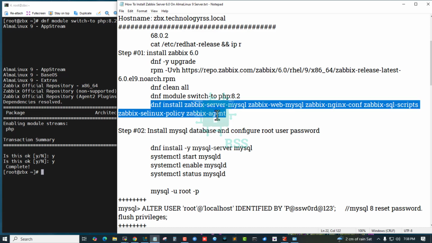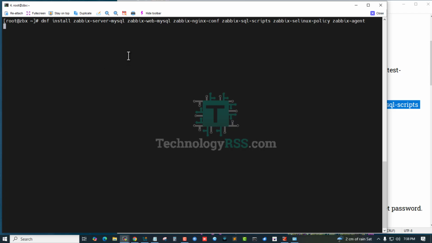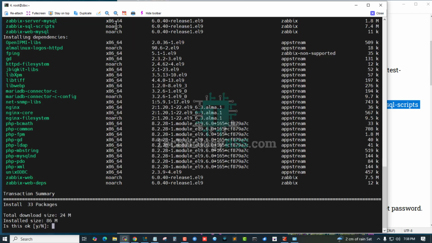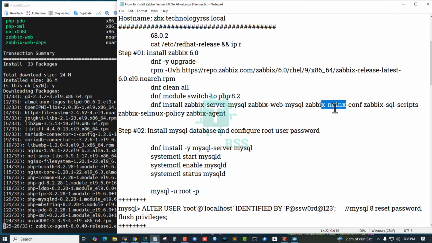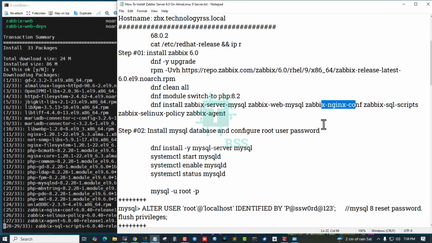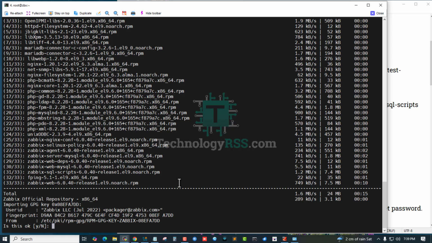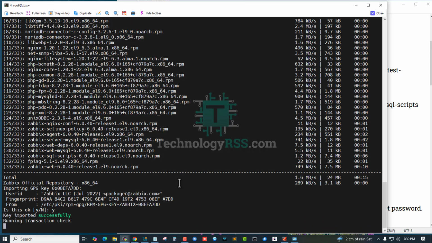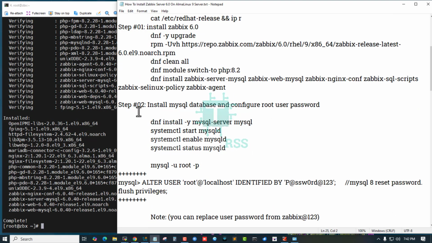Now install this main script for installing Zabbix Server, SQL scripts, and Zabbix Nginx conf. I am using Nginx as the web server. I can press Y. All script installation is done. Next step, install the MySQL database and configure the root password.